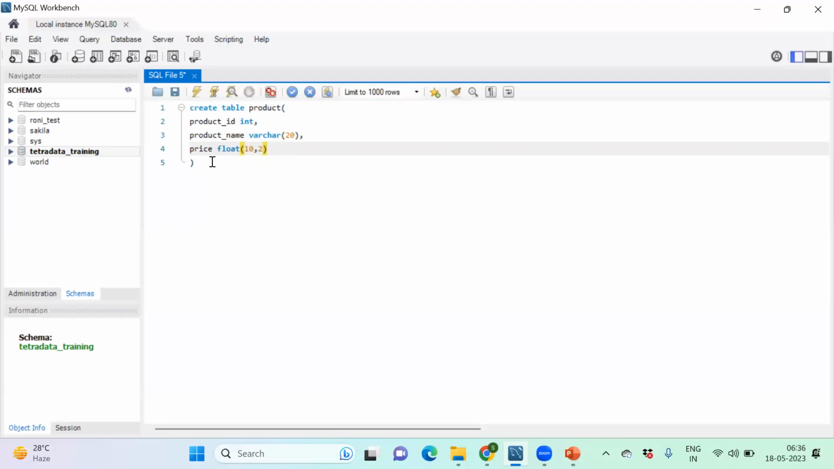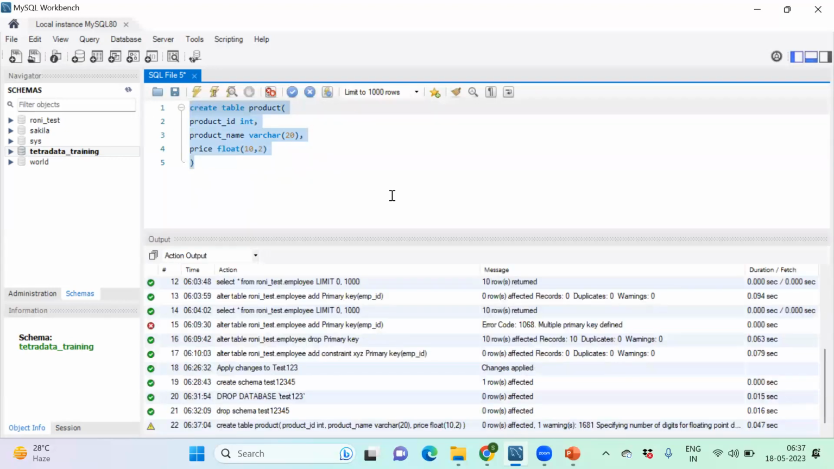We can put a semicolon at the end of each SQL statement. That is fine. We can put it, or we cannot. But if we put this and we are running multiple queries at a single go, then it should be helpful. As of now, I'm deleting this, selecting the entire thing and hitting run.